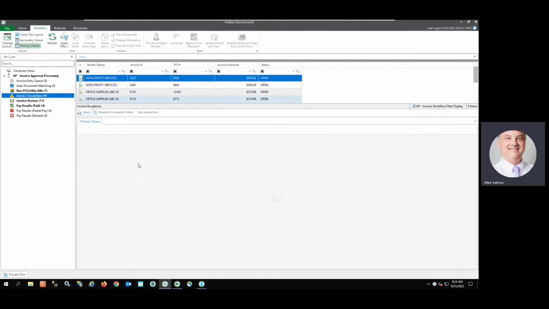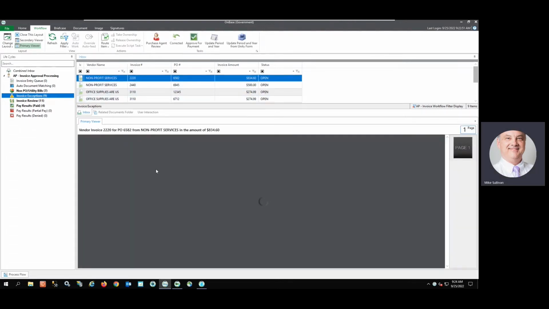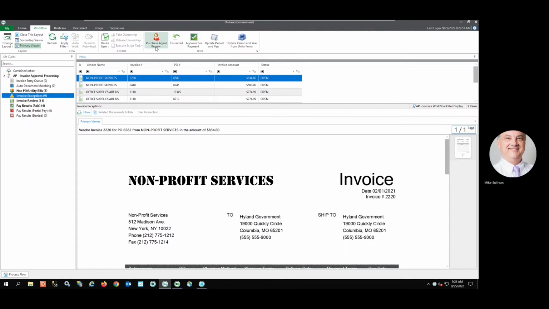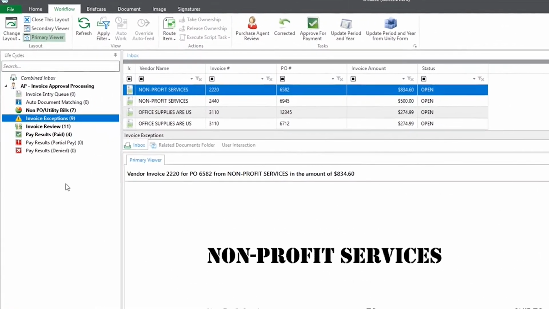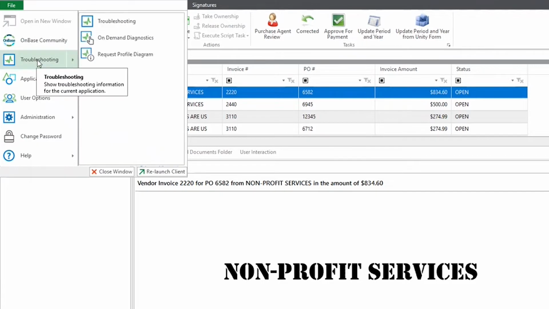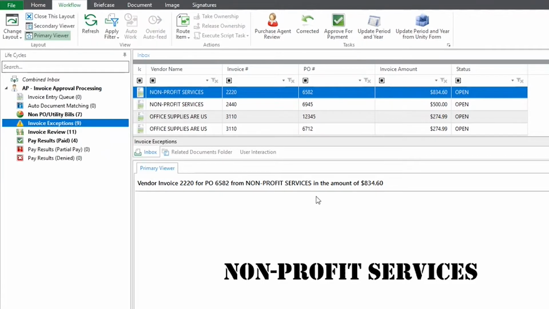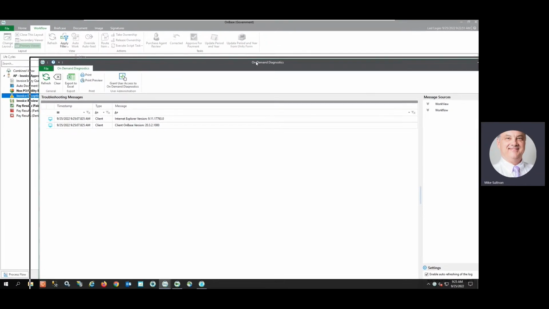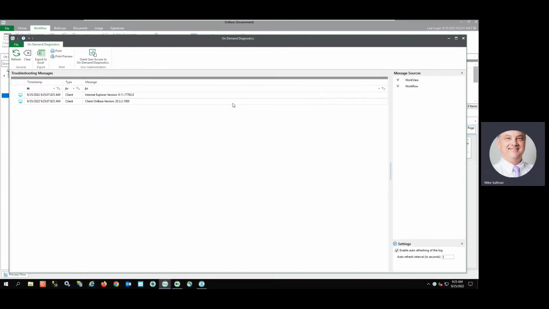There are a number of invoices that have come in that need to be processed either with purchase agent review, to be corrected, approved for payment, or update period and year. Today our focus will be on approved for payment and update period and year. So to access the OnBase On-Demand Diagnostics, go to File, Troubleshooting, On-Demand Diagnostics. The On-Demand Diagnostics pane will open.